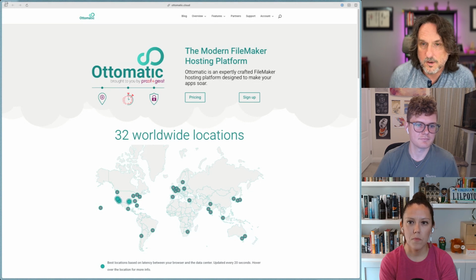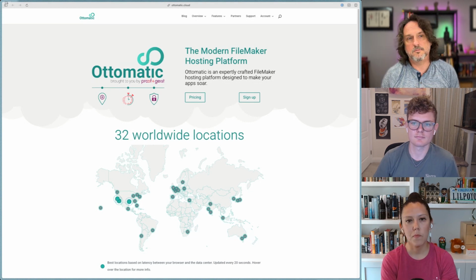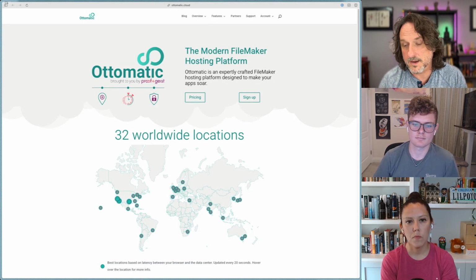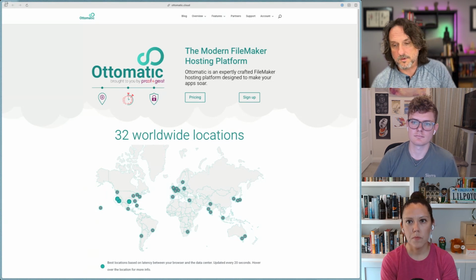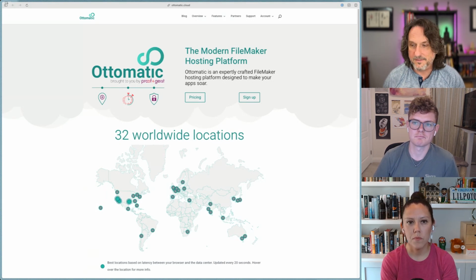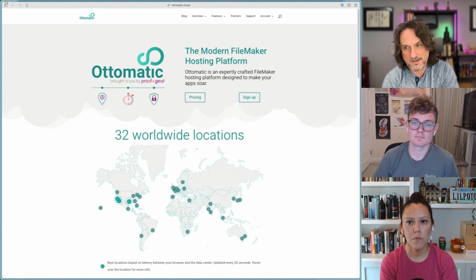And we're going to get into one of the things that makes Automatic a FileMaker application platform as opposed to a hosting platform. And that is our Automatic Cloud Console.